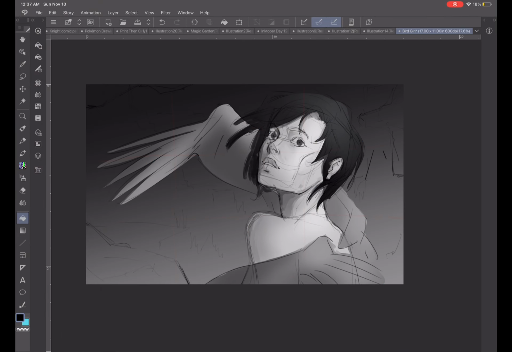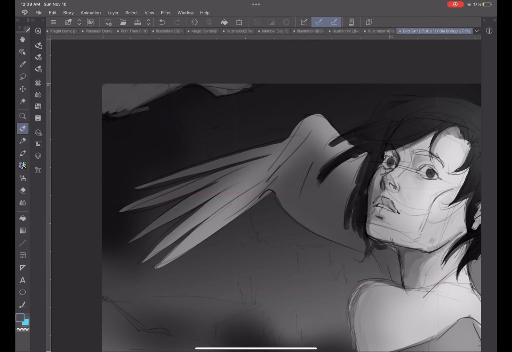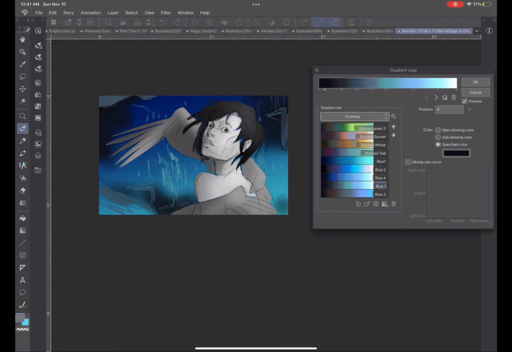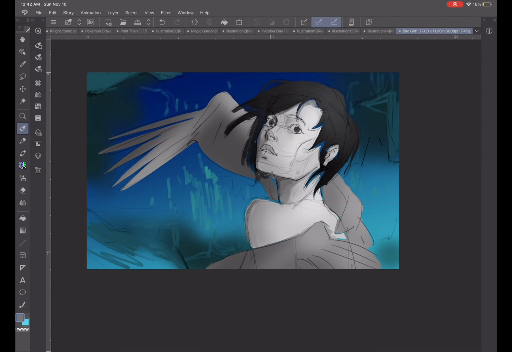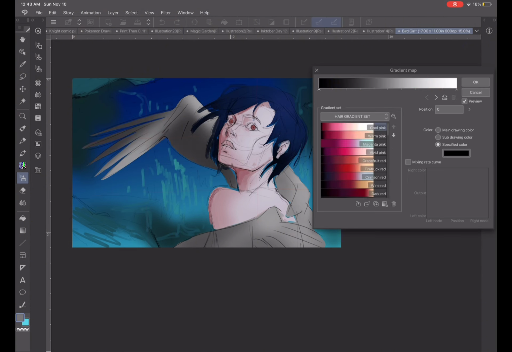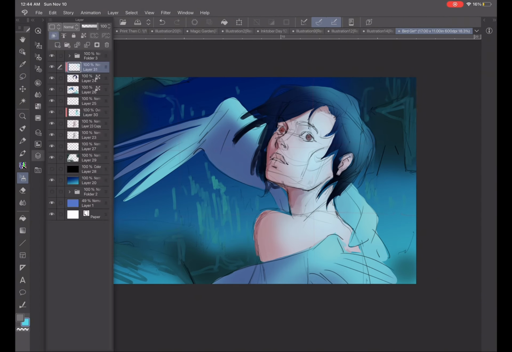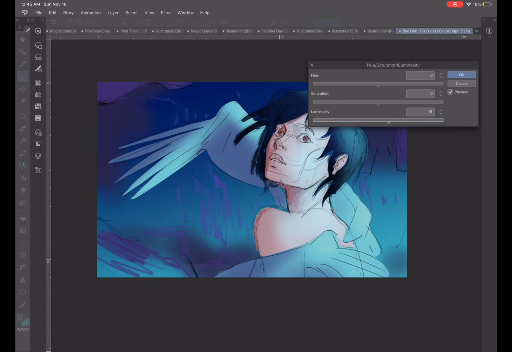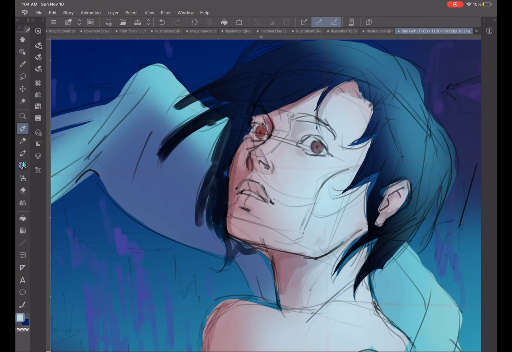I love starting out in grayscale and then using gradient maps to move to color later on. If you've been following me for a while, you've probably seen me do this before, and it really just takes the guesswork out of my values. I think it makes my colors a lot better, so I definitely recommend trying this technique out if you ever feel too overwhelmed to jump straight into color.